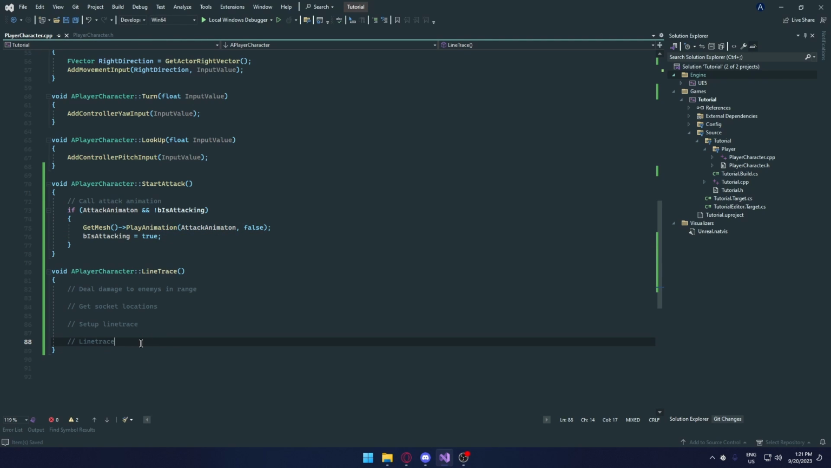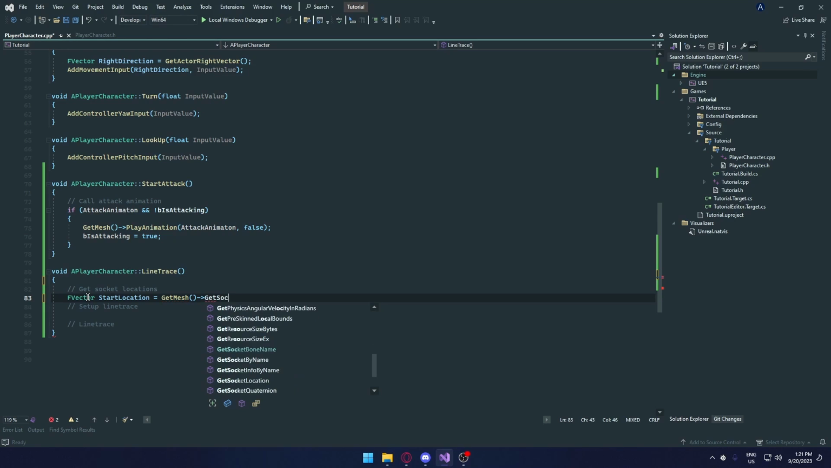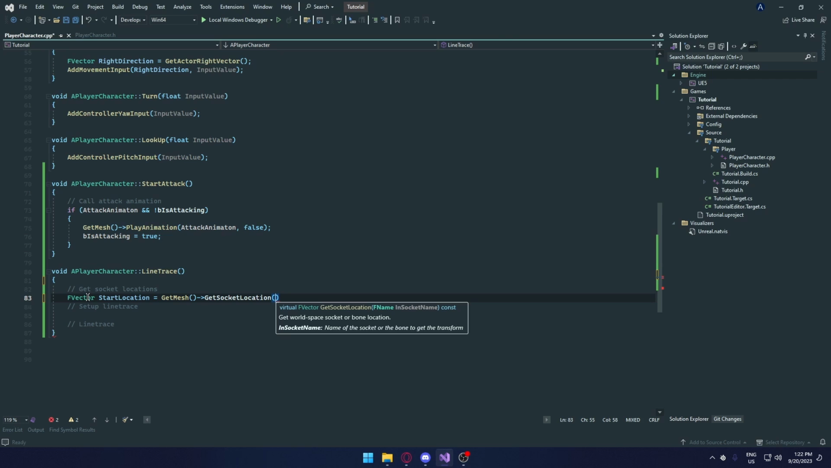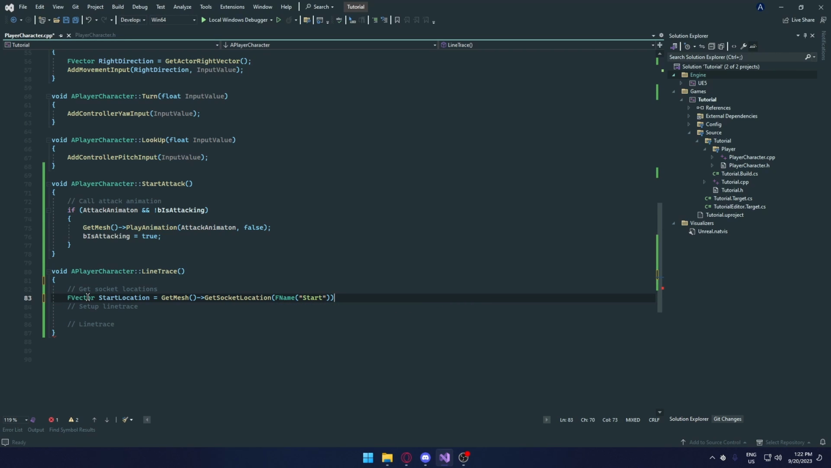And next, while we're at it, we're going to do the line trace. So first of all, we're going to get the socket locations. F vector start location is get mesh, and then we're going to get socket location, and it requires F name, and we call it start. And we're going to duplicate this, going to make this end location, and we called it end. So that gets our start and end location.